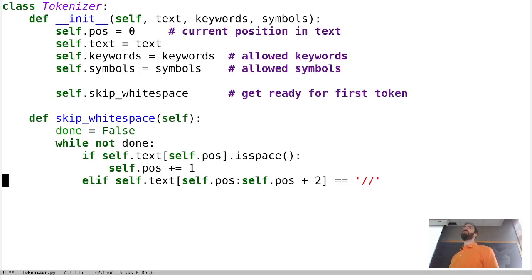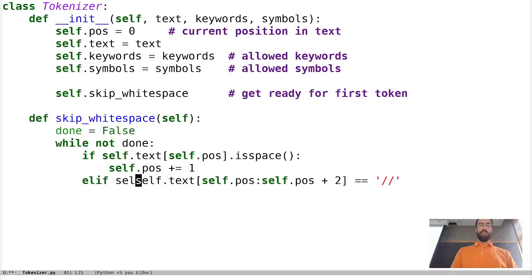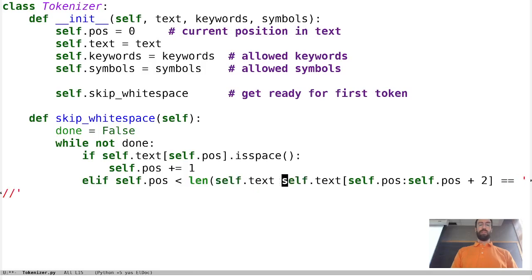Cookie? I guess we could go out of bounds at the end of it. Exactly. If we happen to be right at the end, self.pos might be valid, but self.pos plus one might be past the end of the thing. So I really have to say if self.pos is less than the length of self.text minus one, I guess, and this is annoying, but there's really no way around this because we have to make sure that we're not going to read out of bounds. So if we're not actually all the way at the end, and the next two characters are a slash slash, then what do I want to do?